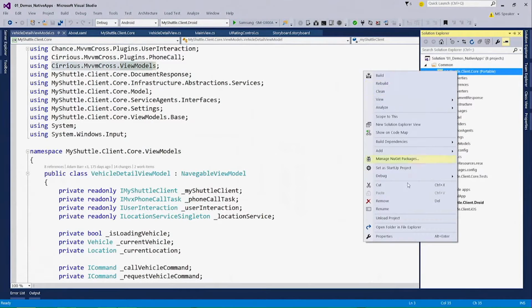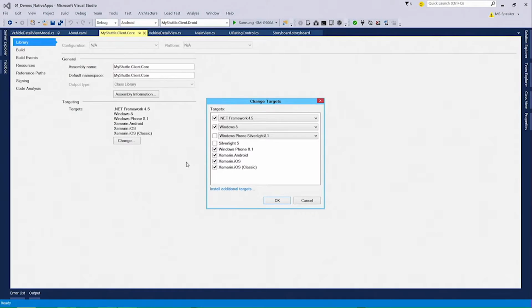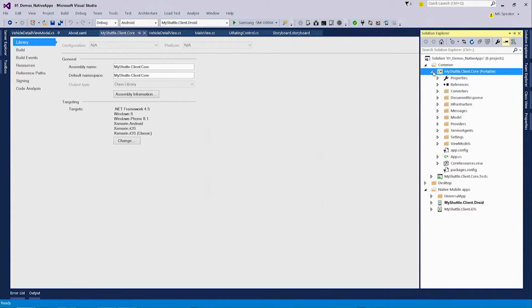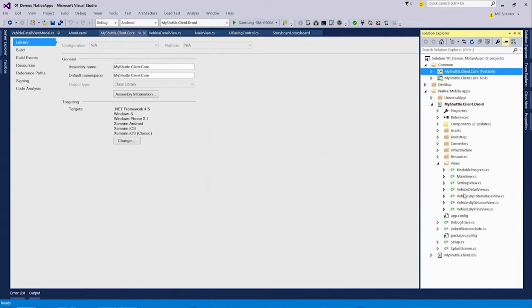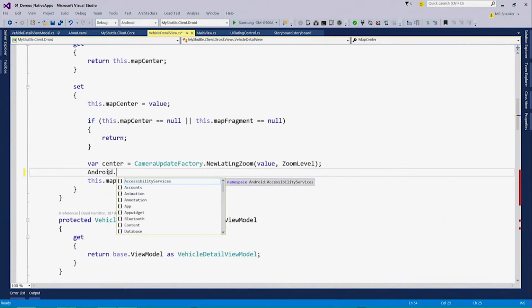To create a portable class library, we can just go in and go to the properties. And as you can see with the Xamarin extension, I can target Android and iOS for those portable class libraries. And that's how we get the high degree of sharing. Now we can go into the Android application. And if we go into an example file here, let's say we go into the views, we go into the vehicle detail view, you can actually see that I now get IntelliSense for Android.